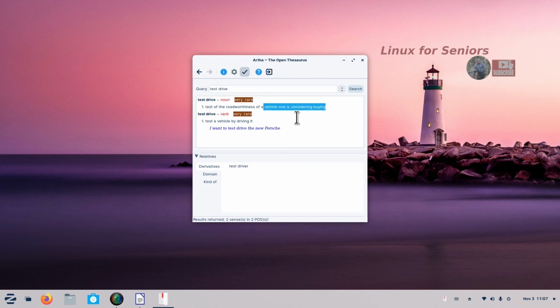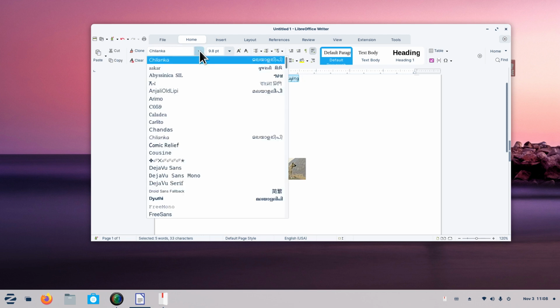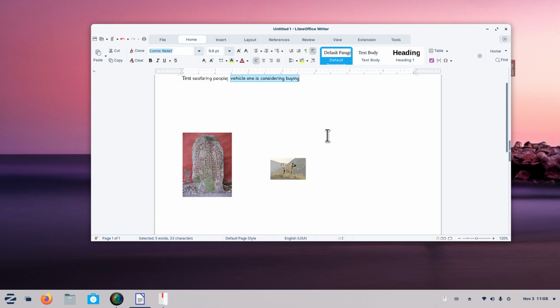Vehicle one is considered buying. Test drive, yes, of course. Right click and copy. Control C. Open up your word processor and where do you want to paste that? How about right next to that seafaring people thing? I used Control V on this, so let me hit Control Z. That will be an undo. Right click and paste. I can also go back in here because it's holding that last text that I changed to something different. So we will do maybe comic relief on that one.